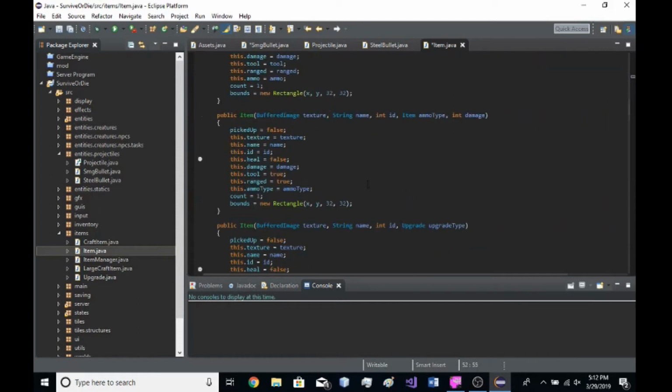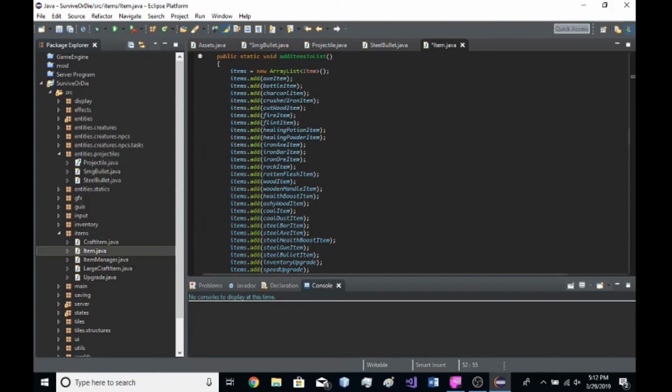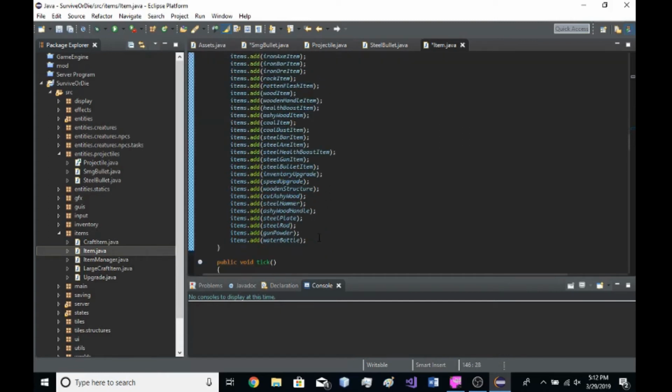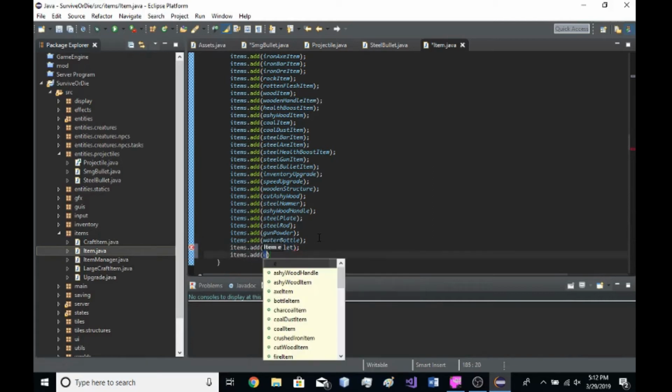Now we go down the bottom here, where we have add items to list, which I call, I think, when I create the inventory. So do items.add SMG bullet and items.add SMG.